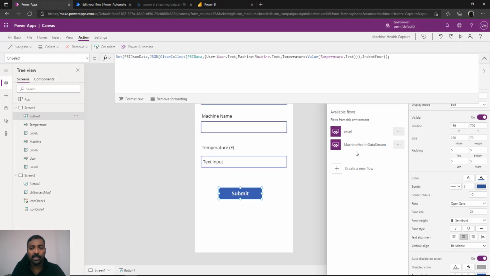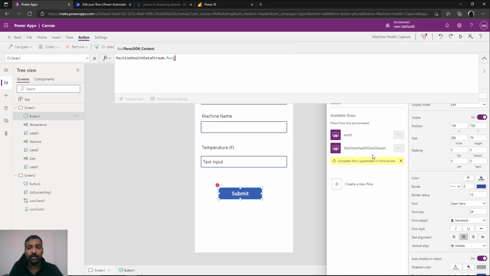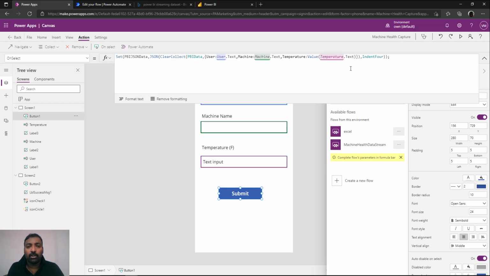So select machine health data stream. It will take a while before it gets added. Yeah, now the flow got added. Now you need to go back to your submit button. Now that the flow is linked, you can call the flow from here.